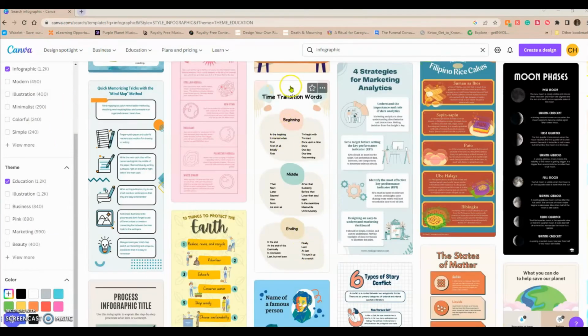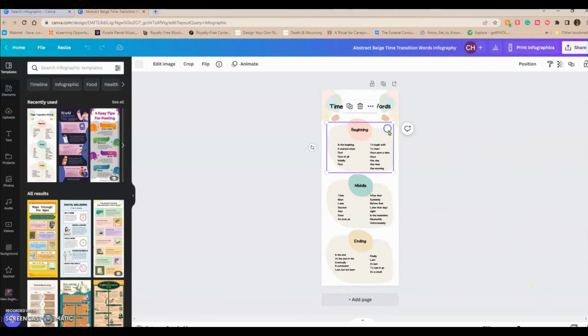I really like the style of this infographic. It's very simple and easy to read, so I'm going to go ahead and create that. This is simply a plug and play sort of content page here. So what I'm going to do is just update information here.